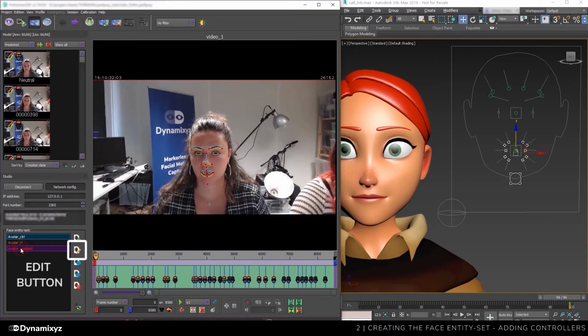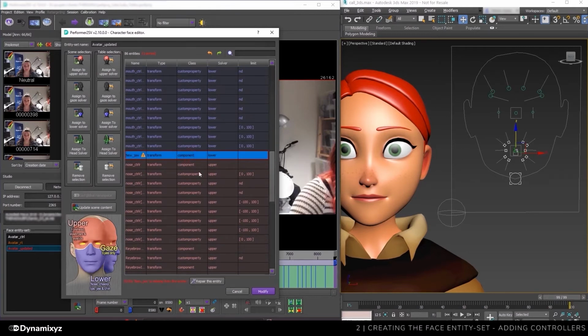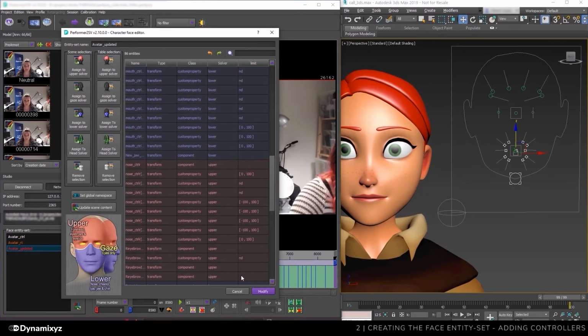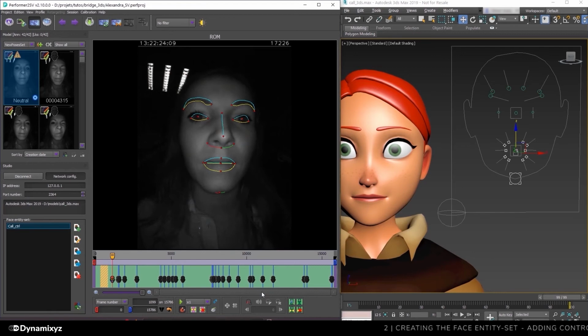You can edit an existing entity set at any time using the Edit button, and you can also import an existing entity set in the project using the Import button. If your entity set appears in red in the list, it means that it's not compatible with the current scene. In that case, you can use the Edit button to check and fix the errors. Now that our entity set has been created, we can create our retargeting links.